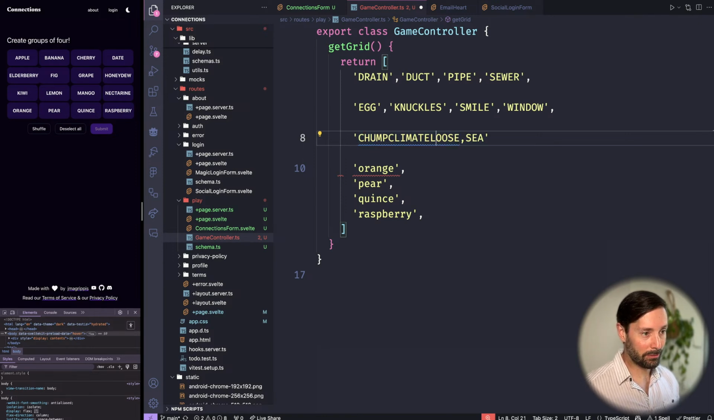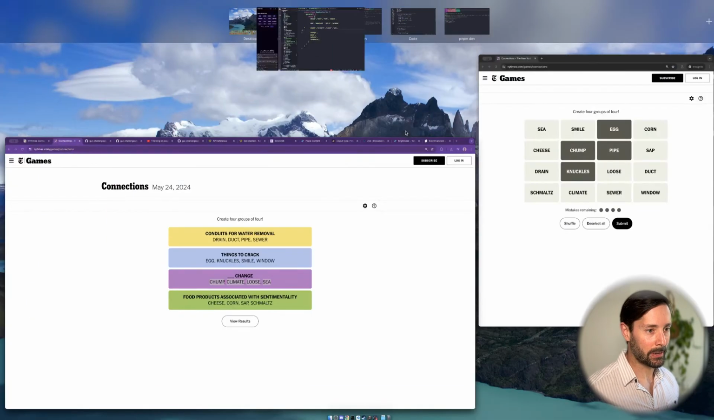Is model view controller a bad approach for SvelteKit? Not really. I do think model view controller is made for different languages, like PHP with Laravel, Rails, the old school ones.